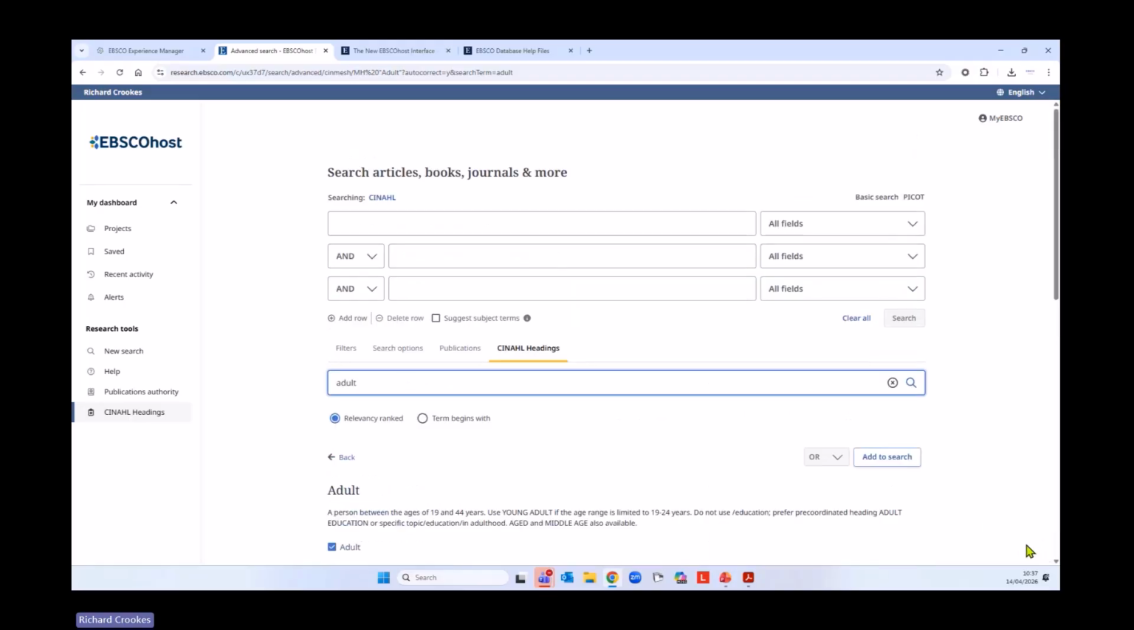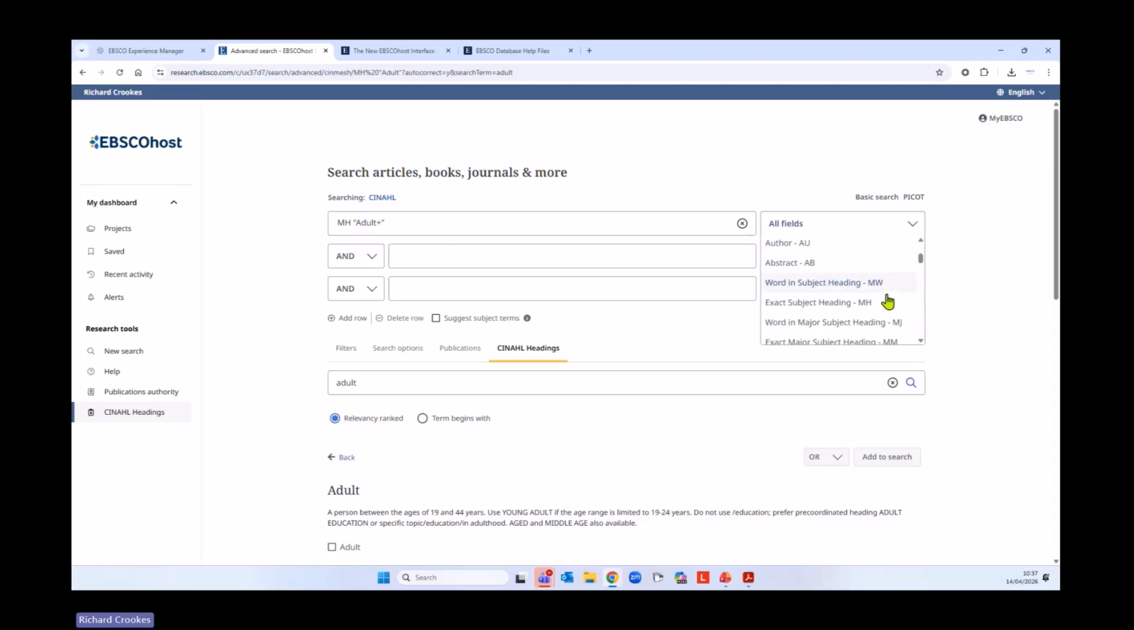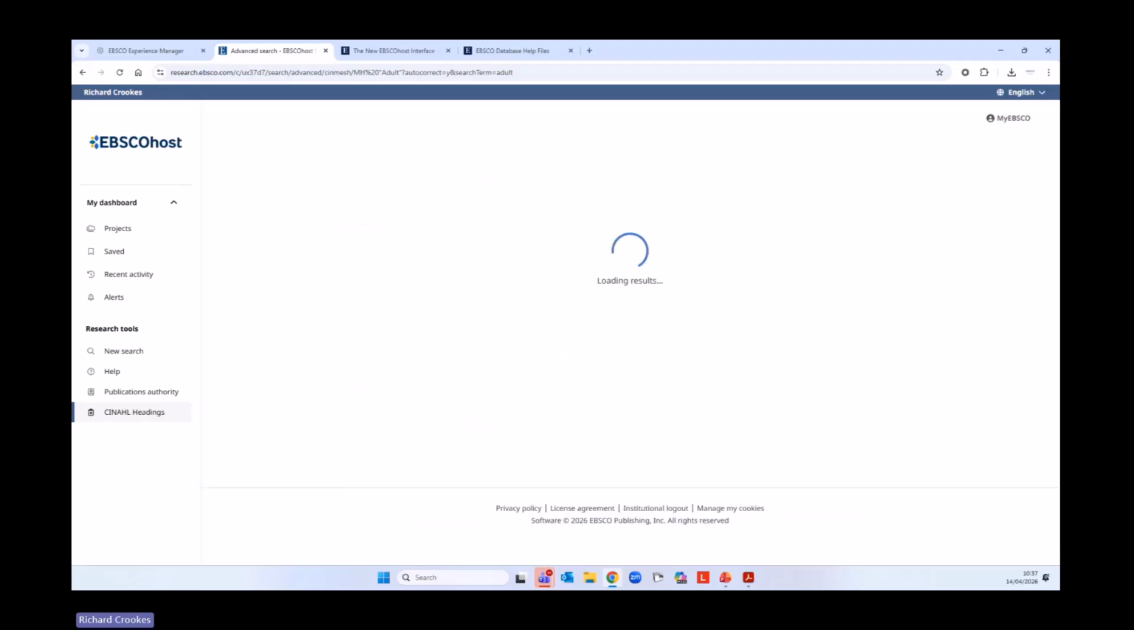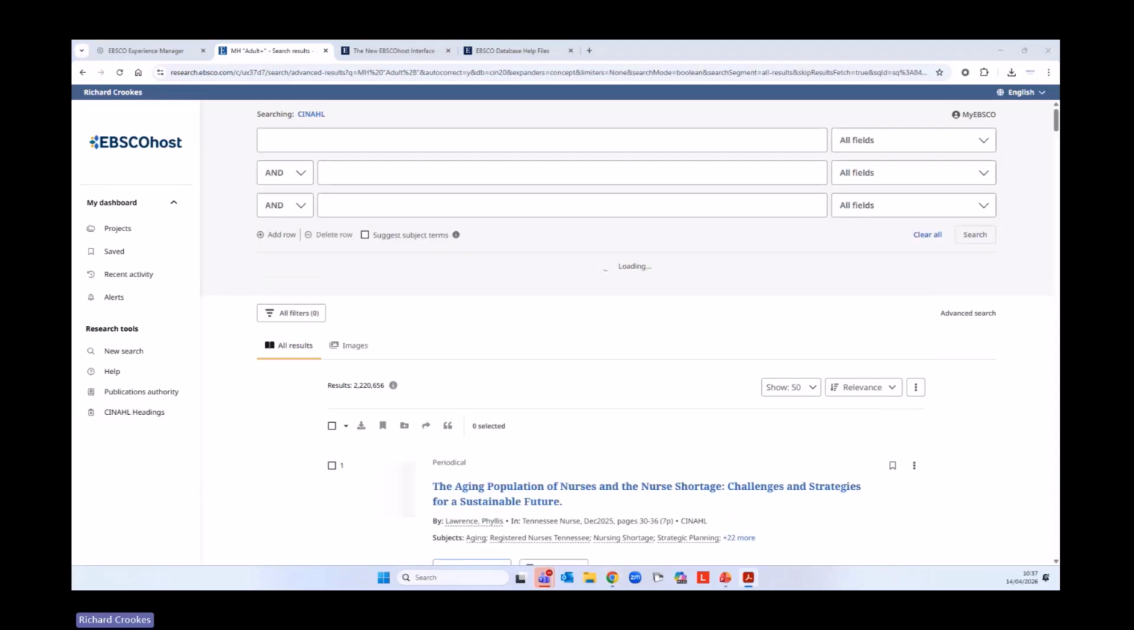So I'm going to now jump to the top of the screen. I'm going to click add to search, this button here, and notice it then adds the search to the search box. MH indicates it's the exact CINAHL subject heading, which you can see from the drop down menu. When you scroll down, you'll see exact heading here. So okay, it's an index term within the CINAHL headings, and click search here.